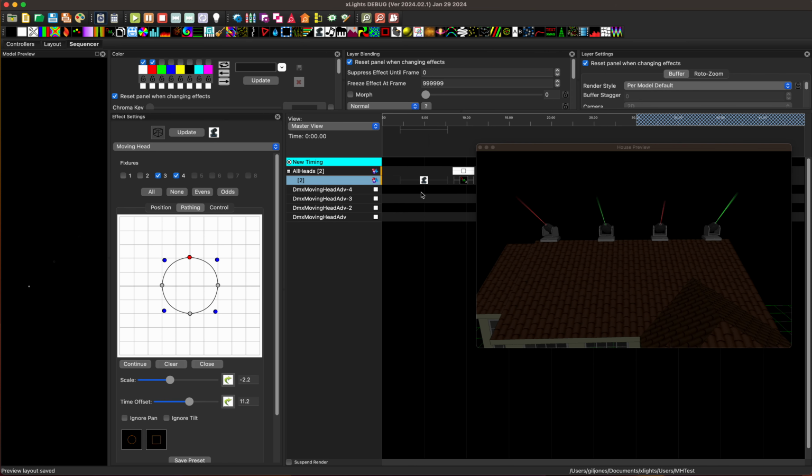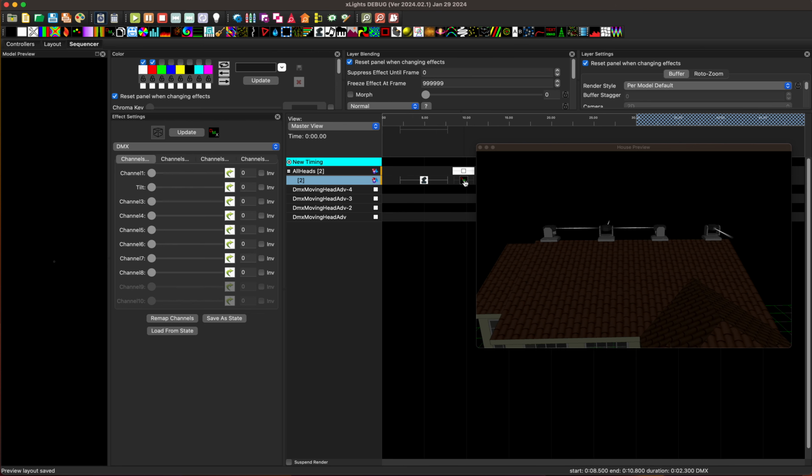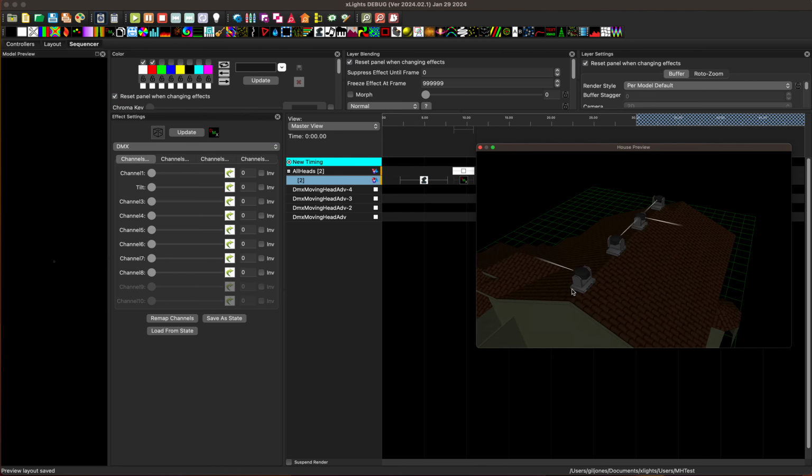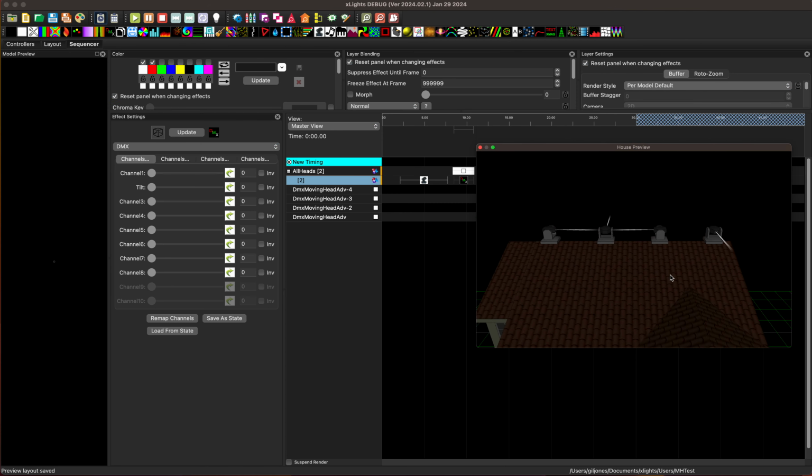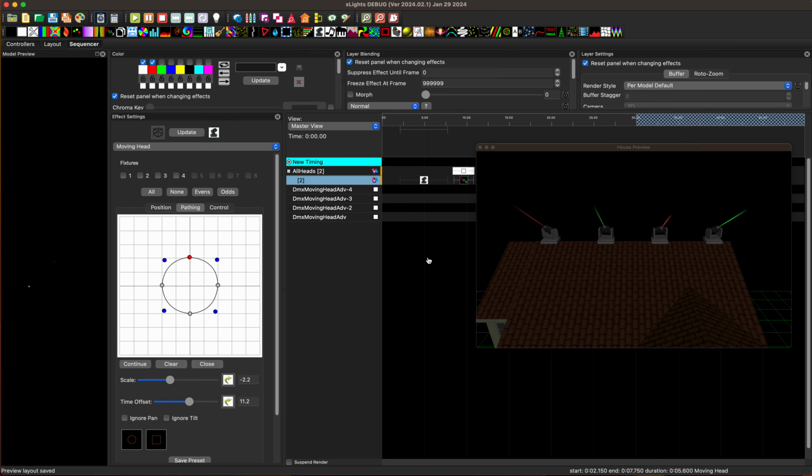So all this stuff I've just done has been done with one effect. Now if we go back and look at our DMX effect again, everything points a different direction because they're all installed differently. So that was the thing I was trying to solve, so that vendors and people could share sequences and everybody's show would look the same without having to do some weird offsets to all the effects to make things point the same direction.